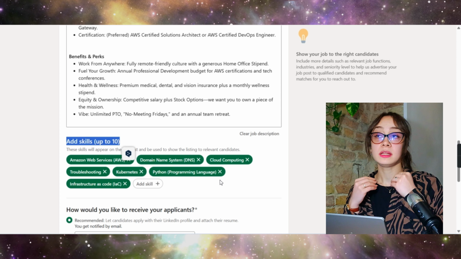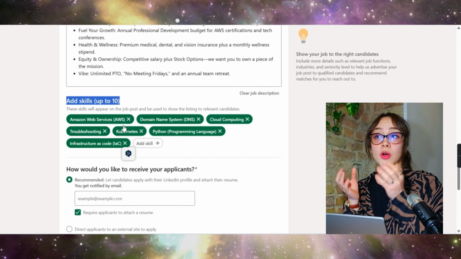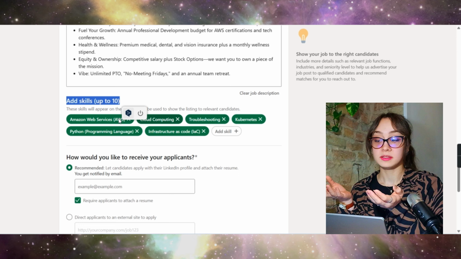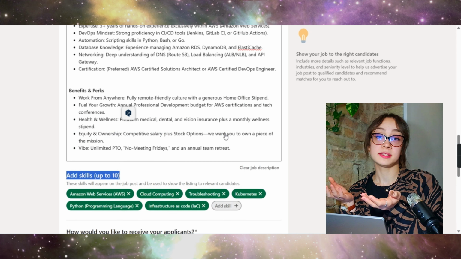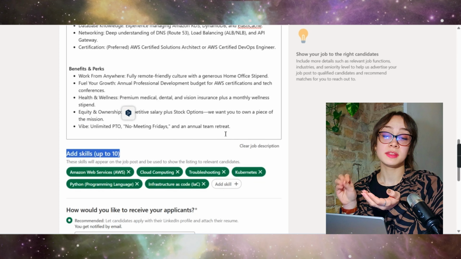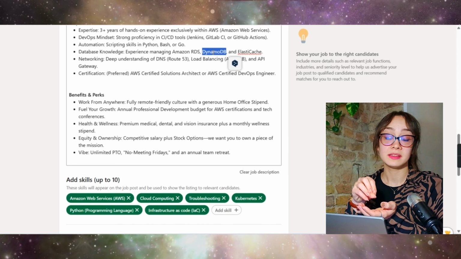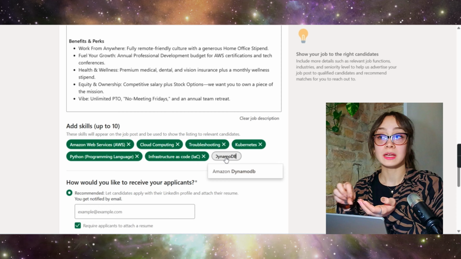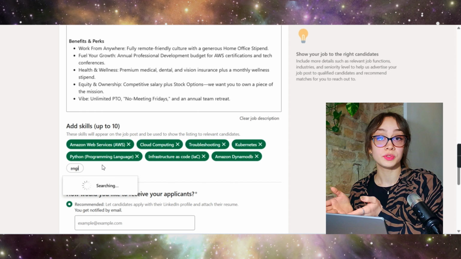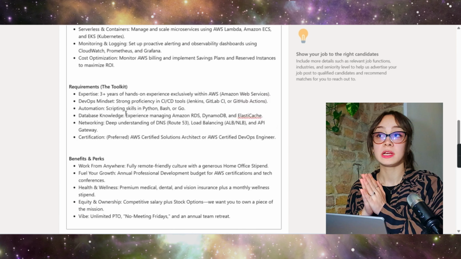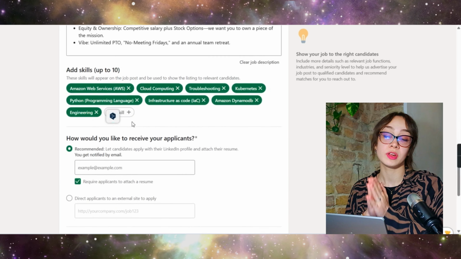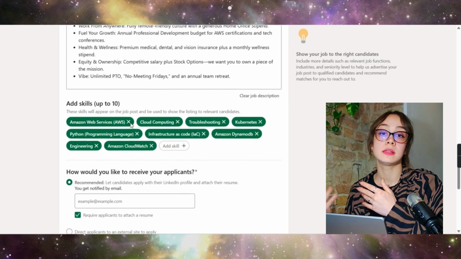This means that when a candidate is looking for a specific job, based on the matching of the skills that you are writing here in the job description and the skills that they have on their profile, LinkedIn will suggest that specific job to the candidate that has most or a lot of the skills that you wrote in the job description. So this is important because it will show your job to the most relevant candidates. And of course, they can see it and apply to your job.